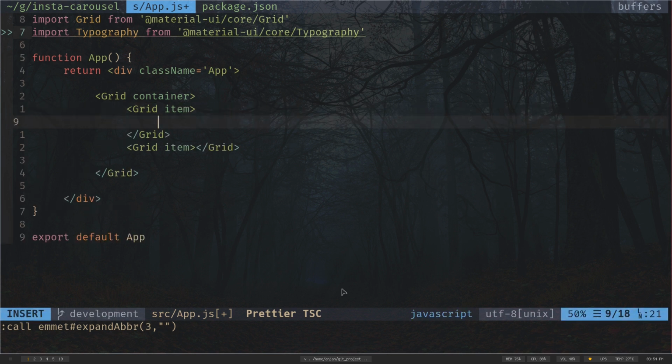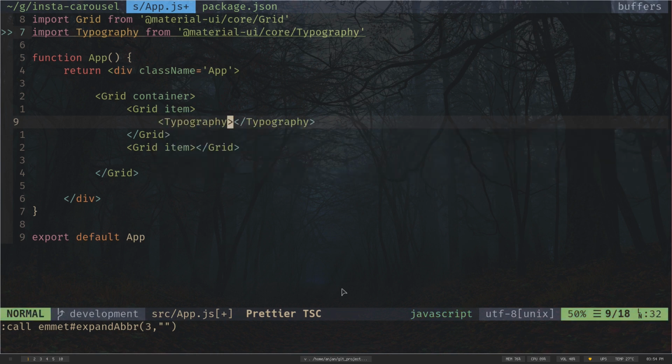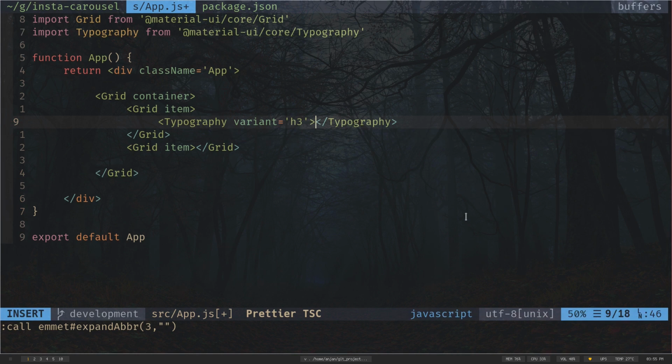And inside the first grid item, I will add a typography component. And variant will be H3. That means I want the H3 style. And the text will be Insta Carousel. I also need to add some inline styling. So style.